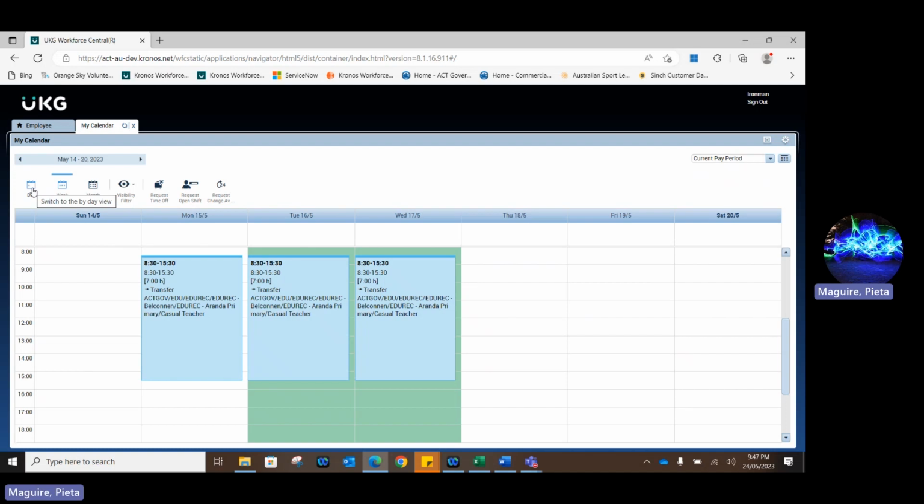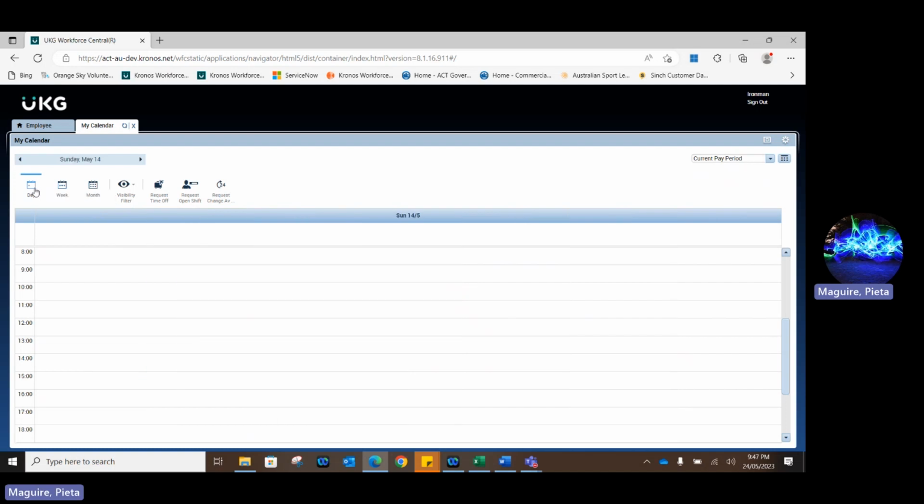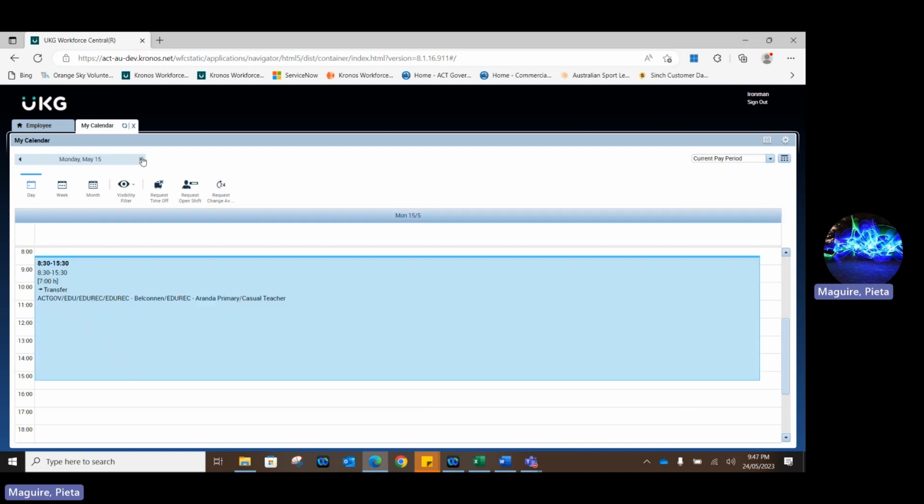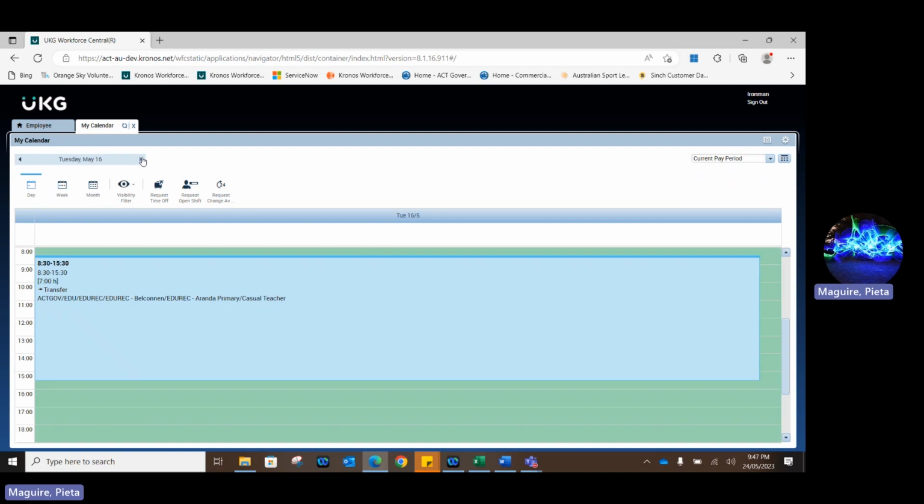In Kronos, you're also able to select a single day. So if we just click on that, then by default, it's just headed to Sunday the 14th, and then we can just tab across to whichever day we would like. So that's a single day view.